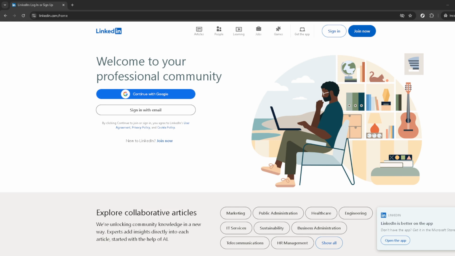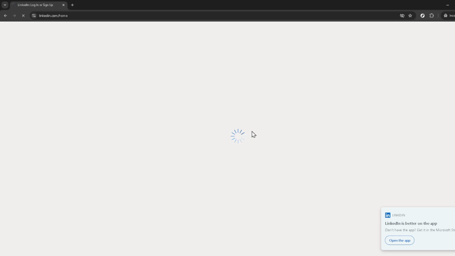First things first, head over to the LinkedIn website. If you're not already logged in, you'll see options to sign in with Google or continue with your existing LinkedIn account. Choose the method that works best for you. Once you're logged in, look for your profile photo at the top right corner of the page. This is your gateway to your personal LinkedIn dashboard.